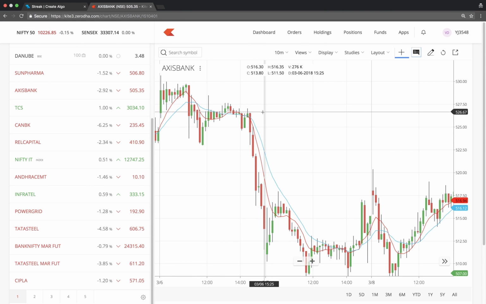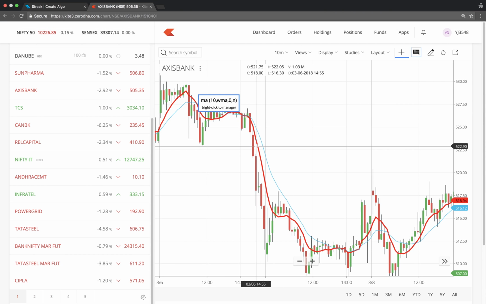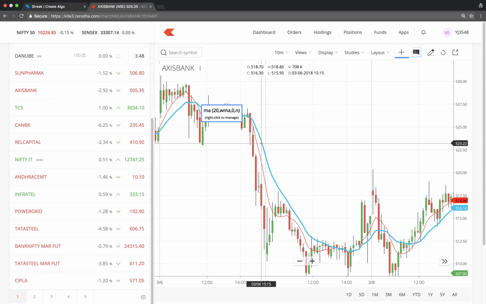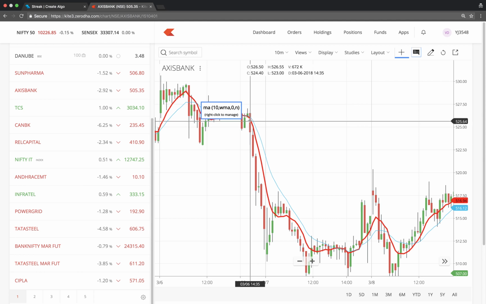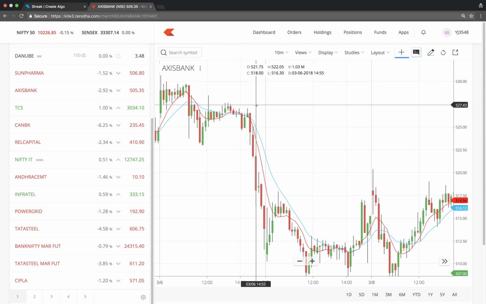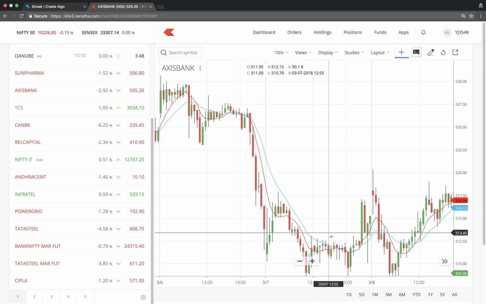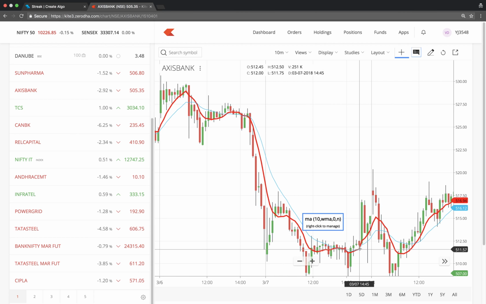We have plotted 10 and 20 WMA charts. We want to sell when 10 WMA crosses below 20 WMA. We want to buy back when 10 WMA crosses above 20 WMA. Remember, exit condition is optional.